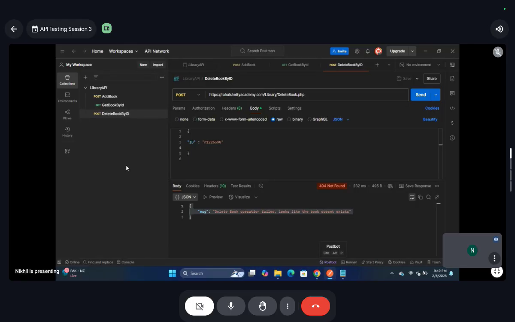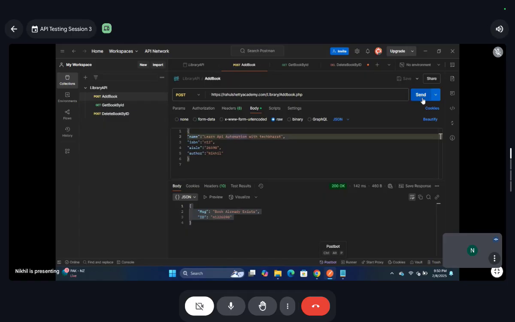If I use the delete request, it might delete the complete database. Let me also try to see if it does that. Since this API has many bugs, I'm not sure if it will do the same or not. It returned 200, but not a single response. Okay, let's try to add the book again, and it should be added.